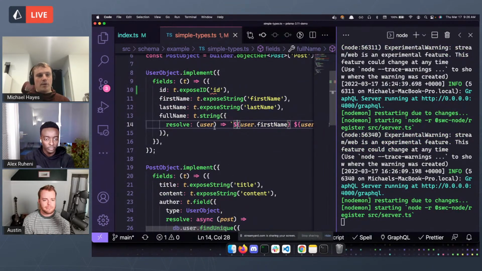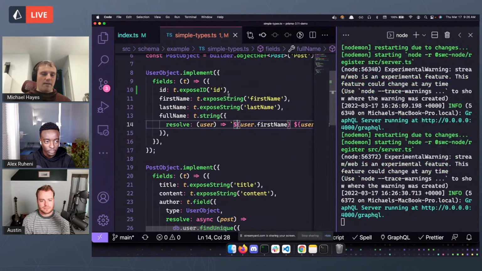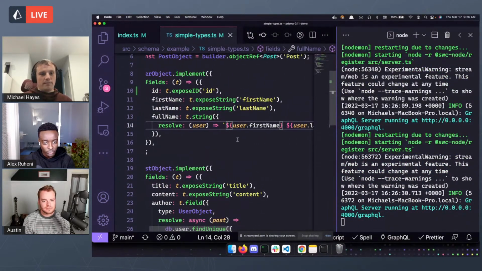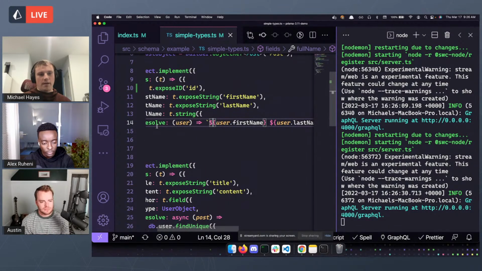If we want to have additional fields that are not derived from properties that already exist on our source data, you can just define a field and then give it a resolver, like full name here.